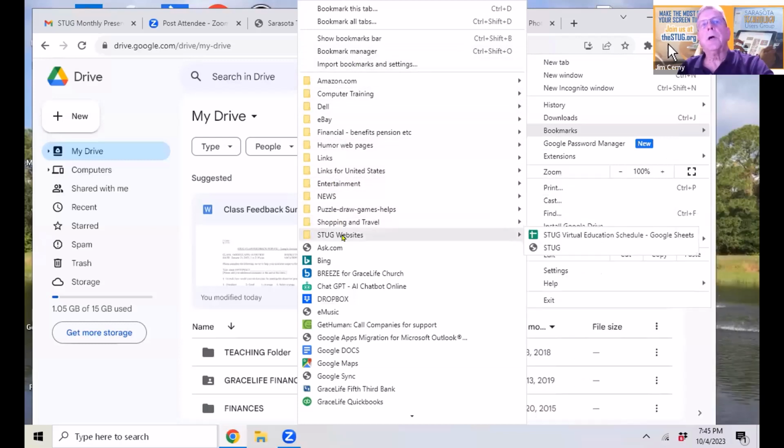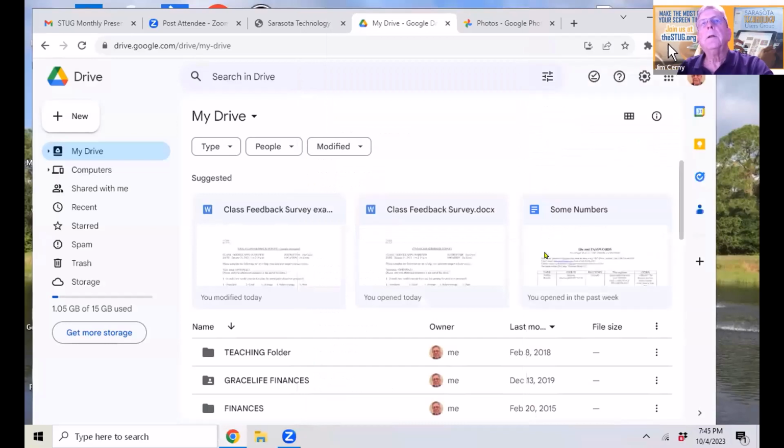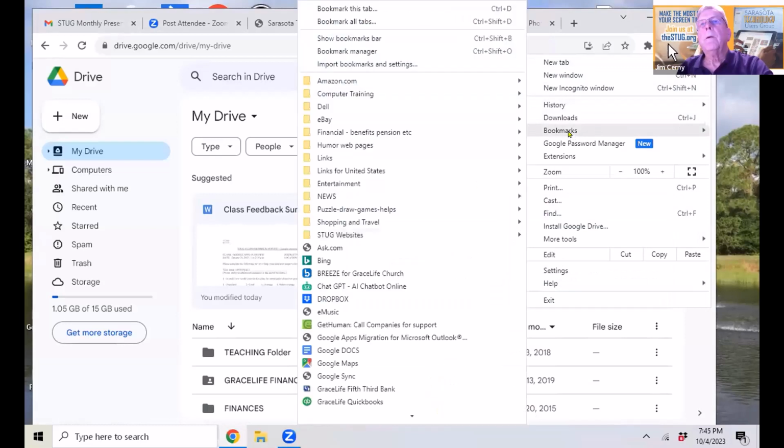For STUG websites, for example, where are they? This thing is in the way again. Sorry. Whatever I want to do, it's in the way. So if I go to STUG websites, there are the 2 STUG websites that are in this folder, STUG website. So you can organize your bookmarks on your web browser, any web browser you use. So if you know about bookmarks and have used it and organized your bookmarks, give yourself a check mark.